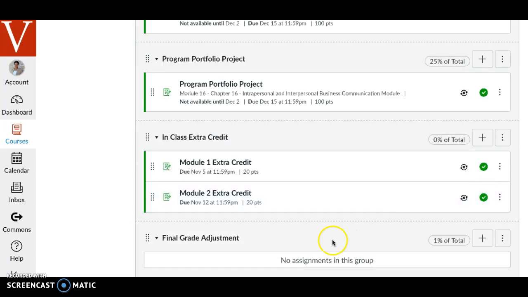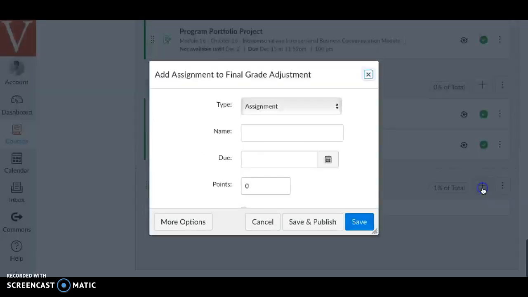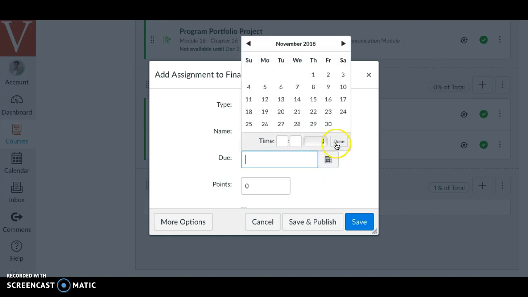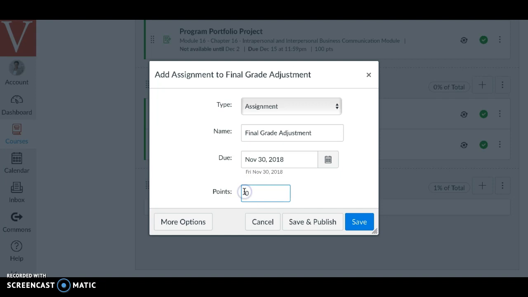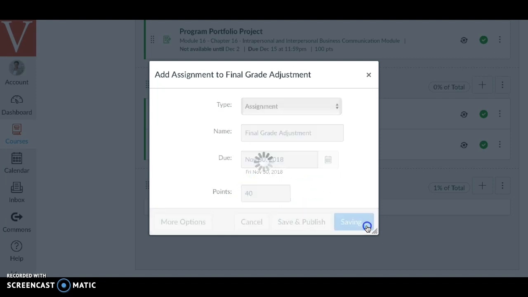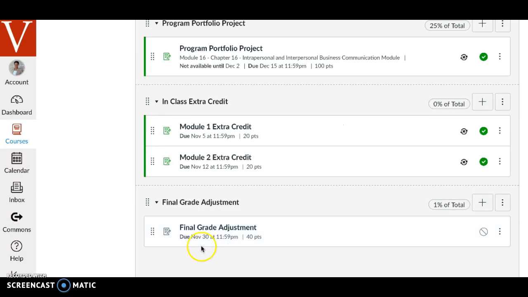So we're going to add one item here. And we're going to name that Final Grade Adjustment. Let's say the last day of class is November 30th. And the total points for all the extra credit was 40. So now we see that's in there. We're going to make sure we publish it.